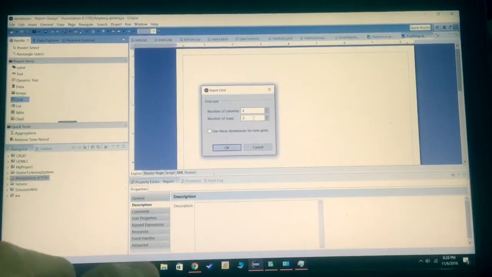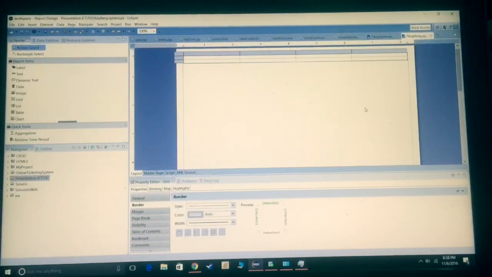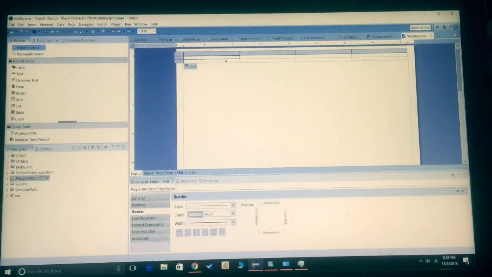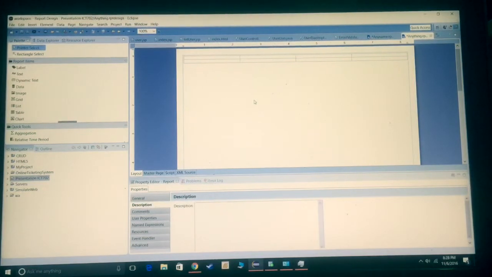And for the number of rows, I guess I'll just show you the simple things. So I'll go for 2 rows. Great. Now you can see, I'm not sure if you can see it, but there are two rows with 4 columns here. So it's a good start for developing a report.